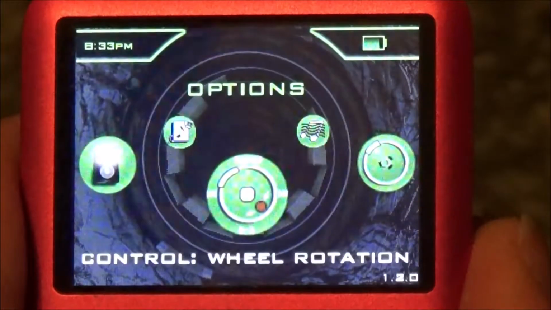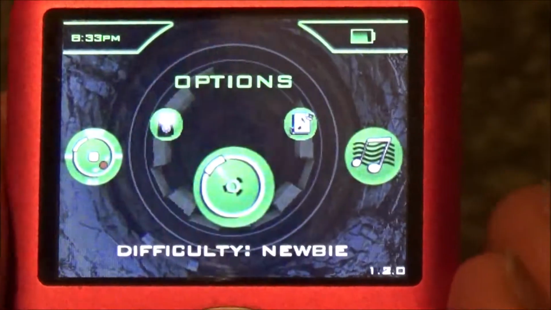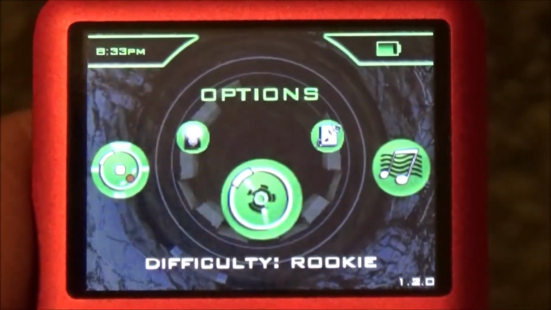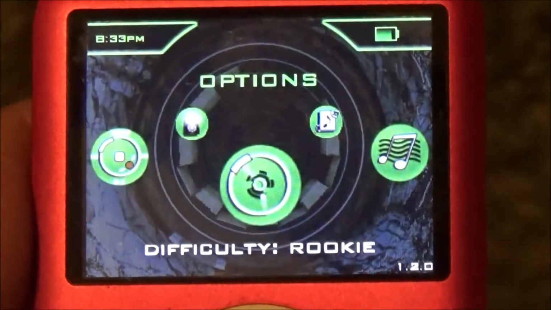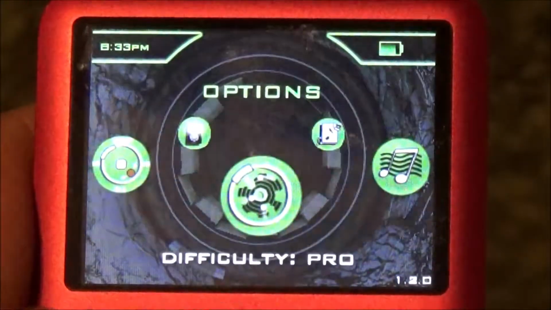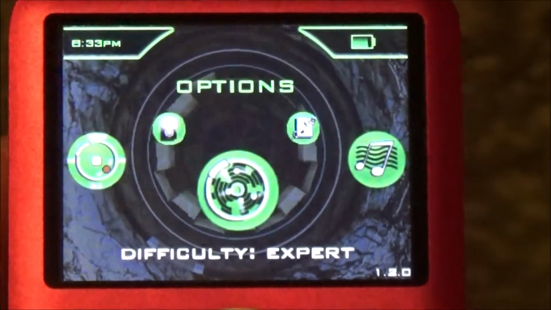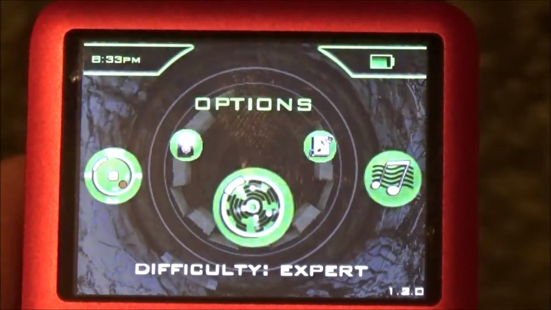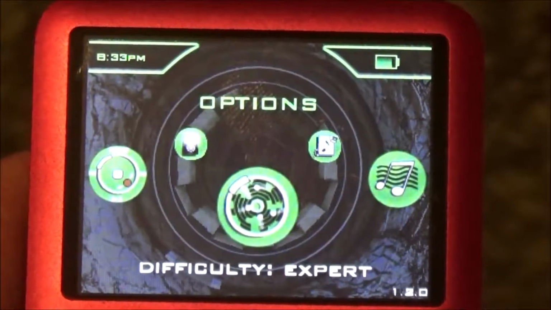Another cool thing is, in the options menu, you can change the difficulty. Newbie starts at level 1, Rookie starts at level 11, and so on until Expert, which is level 41, and is randomly generated. Anyways, I know you want to see how it looks, so here you go.